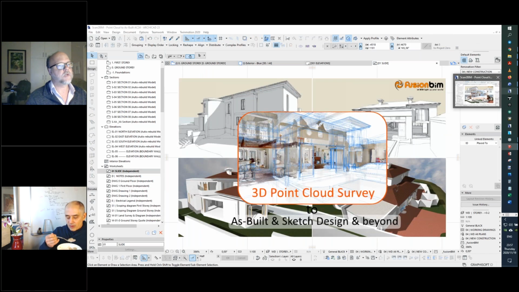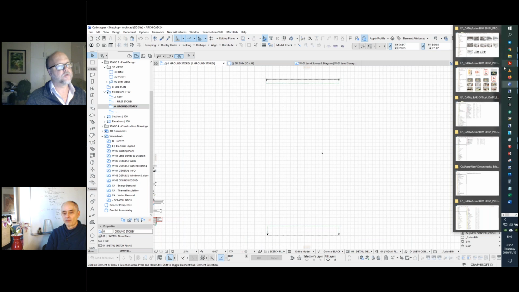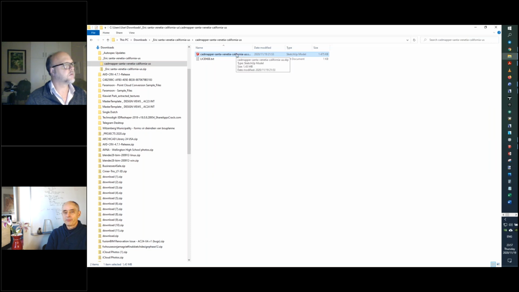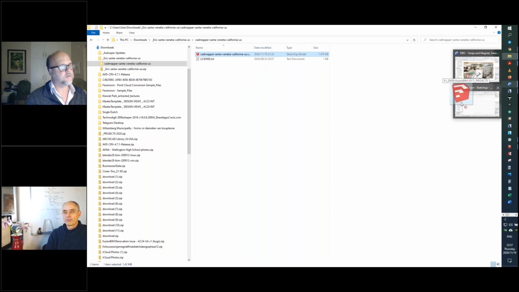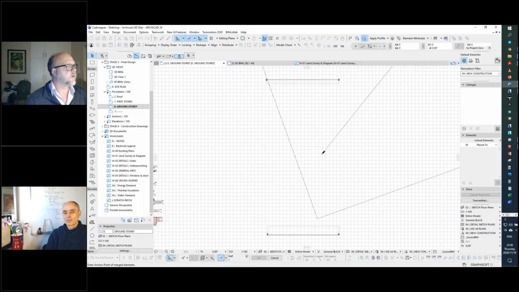Now let's go to our ArchiCAD. You literally just drag and drop the SketchUp file from your file manager to the floor plan of ArchiCAD. And it's going to ask you, that file comes with GPS location information. And I'm going to override the project location with imported coordinates. So it's going to give me an immediate match on my project origin in the ArchiCAD setup. And just place that model in the ArchiCAD file.